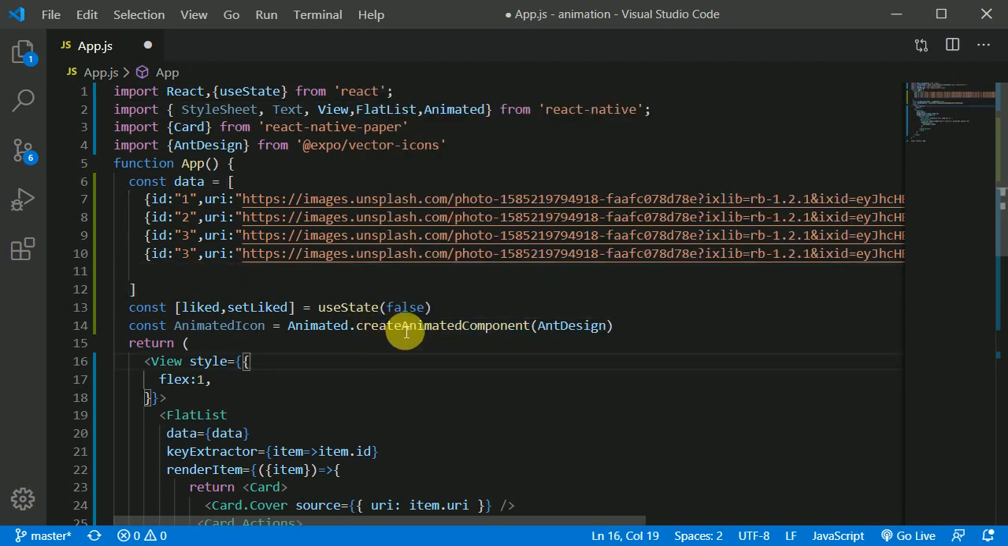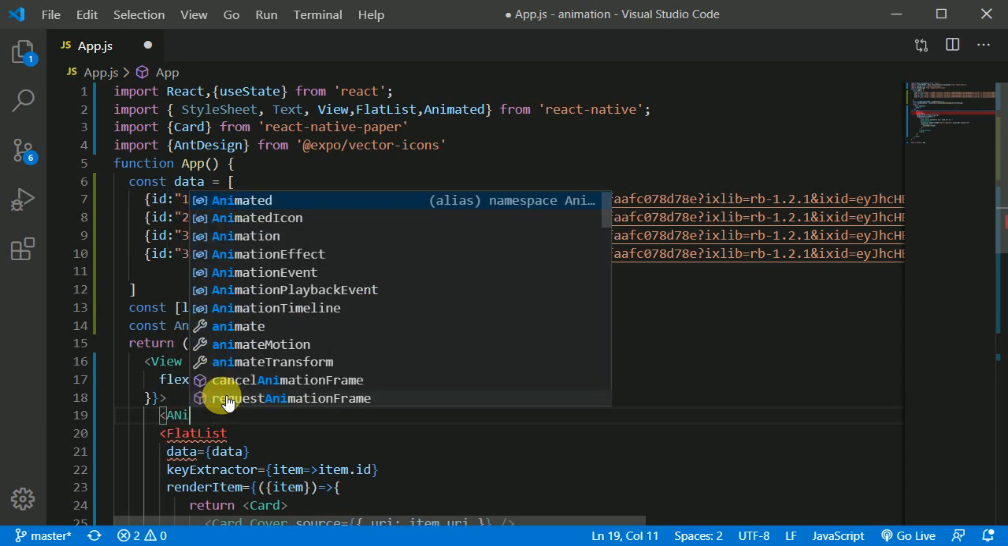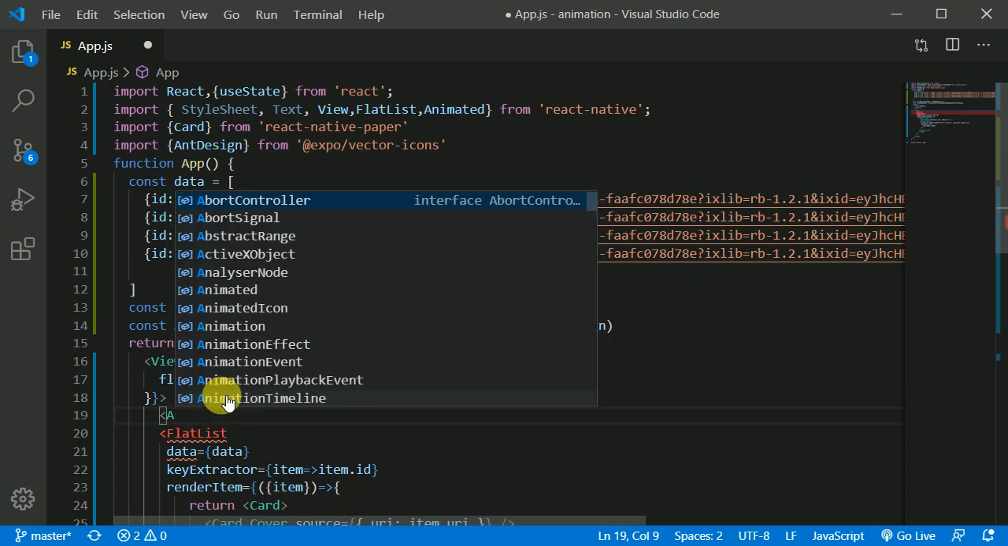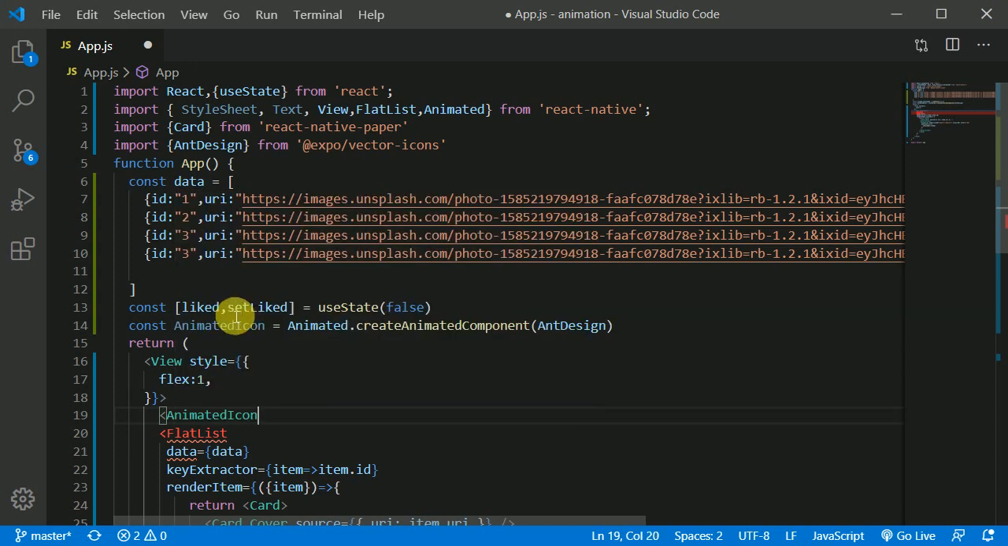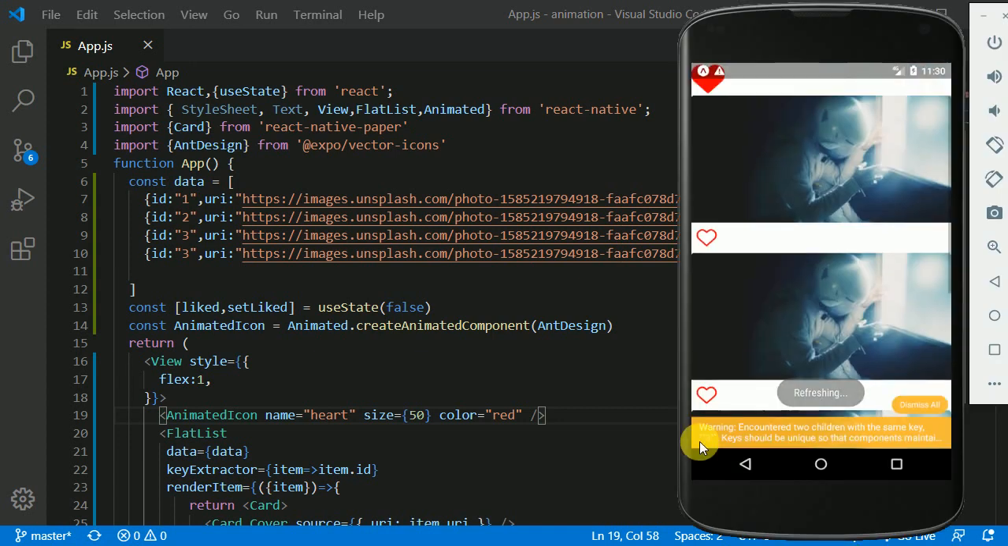Now this Design icon is animatable, so here we can use this before the FlatList. What was the variable name, AnimatedIcon. This AnimatedIcon we just created, we can self close it. Let's give this a name of heart, and size will be around 50 for now, and we will give this a color of red. Let's save this and see if this comes up. Yeah, it is showing.